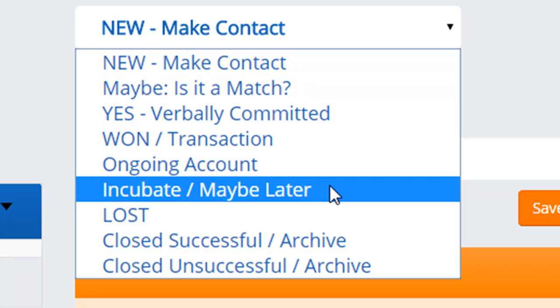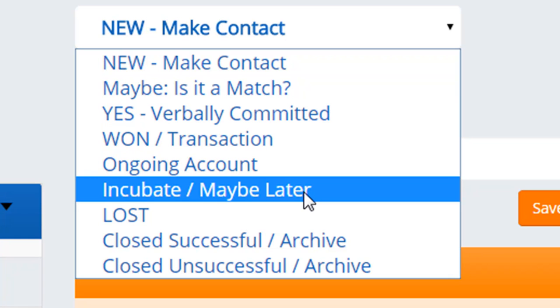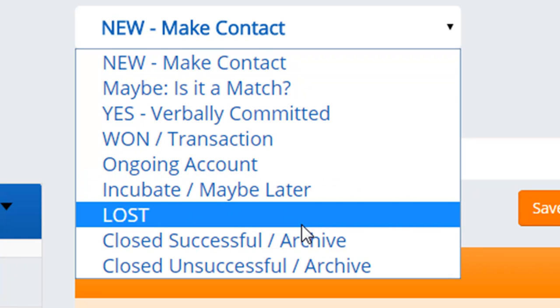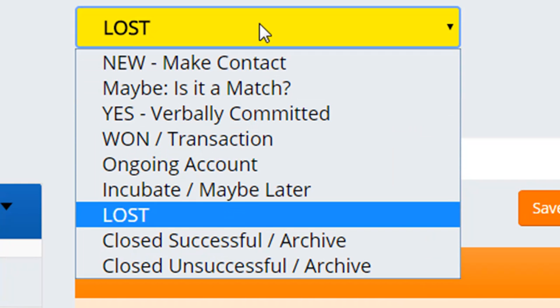Incubate is maybe later. This is basically short-term incubation. If it's going to be long-term, you'd probably do well to just kill the deal and push them back over to marketing, and marketing can incubate them with a more efficient sequence. You just won't clutter up your pipeline. Lost is, of course, if you actually just lose the deal. They're disqualified, or, well, lost would be, in this case, listing expired, withdrawn. Let's say the client just decided they don't want to sell anymore, something like that.